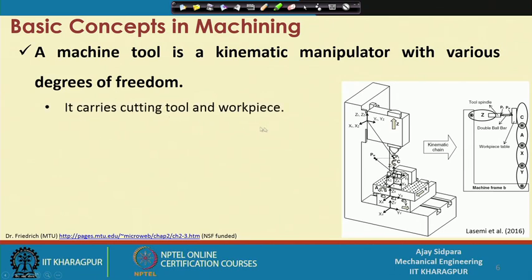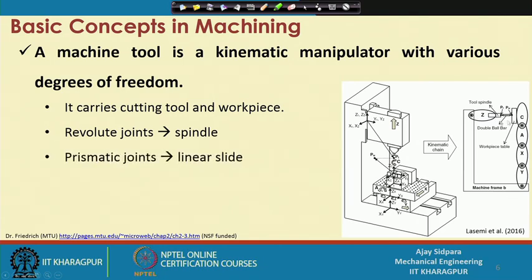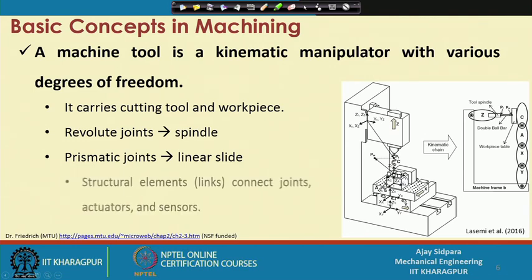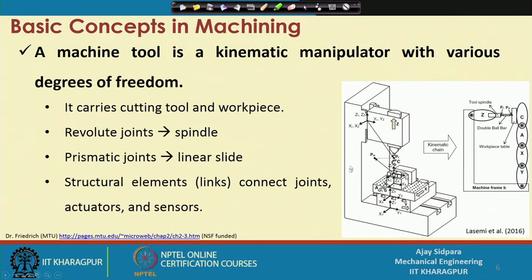So, it carries the cutting tool and workpiece, that we have seen, this is the workpiece and the cutting tool is creating. Then there are joints, because the spindle is rotating. So, these are revolute joints. Then prismatic joints: the spindle will move up and down, that is called translation motion, and then x and y motion is also there. This x and y motion is also considered translation motion. Then there are structural elements. This is one element, this is the second element, then the table xy, then a fixture, workpiece fixture, tool fixture. So, this whole thing is considered as links which will connect the joint, actuator and sensor and everything.